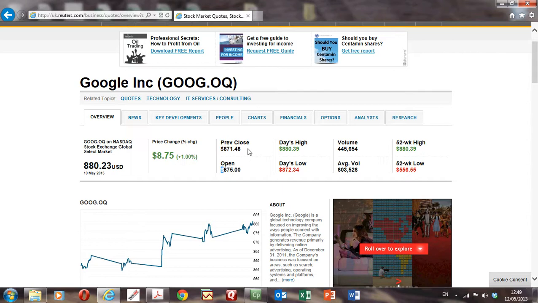We subtract the previous close of 871.48. That gives us 8.75, and that's exactly the figure we get here. Now to take the percentage change, we only have to divide this 8.75 by the previous close. So that's 8.75 divided by 871.48. If we divide that and multiply by 100, we get 1%. And so that is exactly what is happening here.